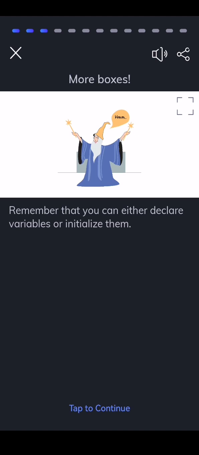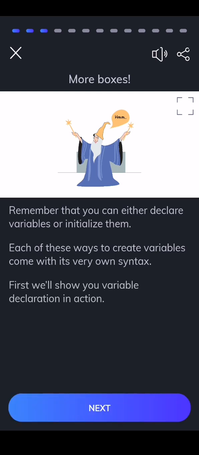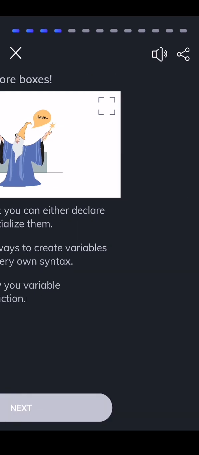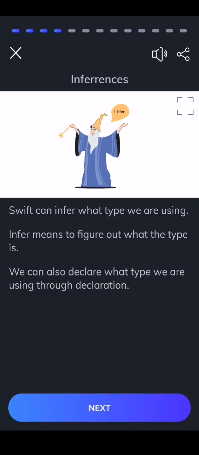Remember that you can either declare variables or initialize them. Each of these ways to create variables come with its very own syntax. First, we'll show you variable declaration in action. Swift can infer what type we are using. Infer means to figure out what the type is. We can also declare what type we are using through declaration.